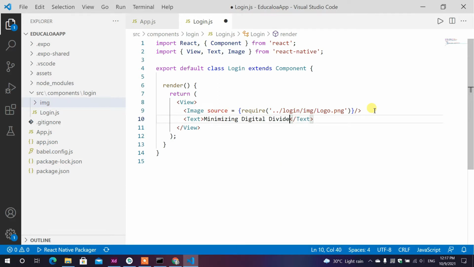Okay, so this is my tagline. So this is my basic skeleton. I'm going to use these two, an image and a text file. Let's see how we can run this file. We need to see whether it's working properly or not. To check that, we need to import this file into our primary class.